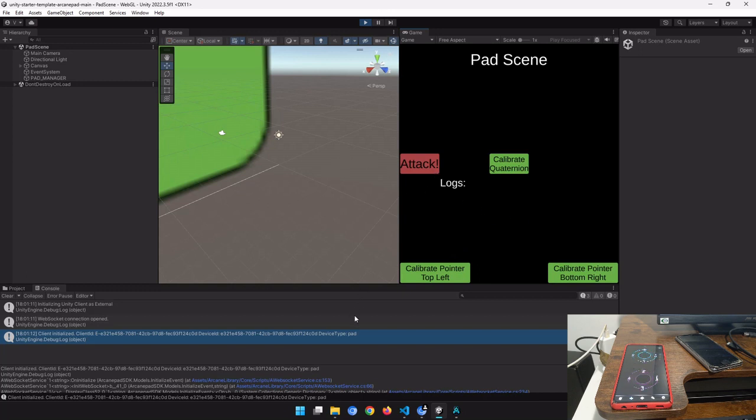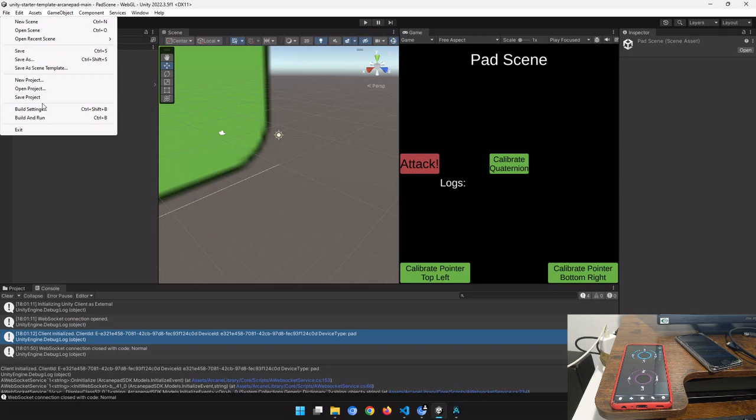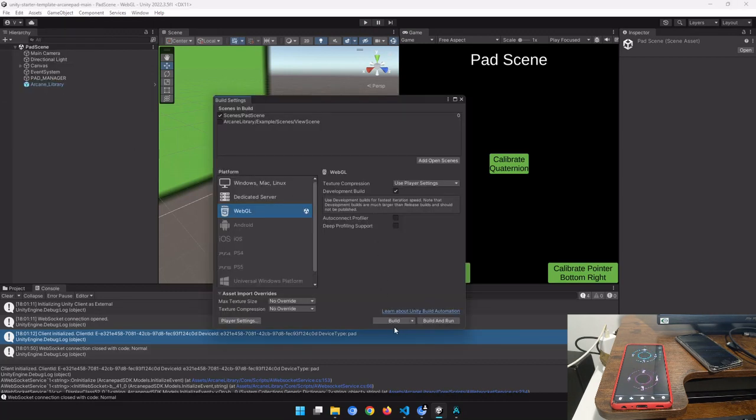But ideally you are going to want to go here to File, Build Settings, and do the export, and always do it with development build checked, because this is going to make it build a lot faster. It's going to save you a minute every time.